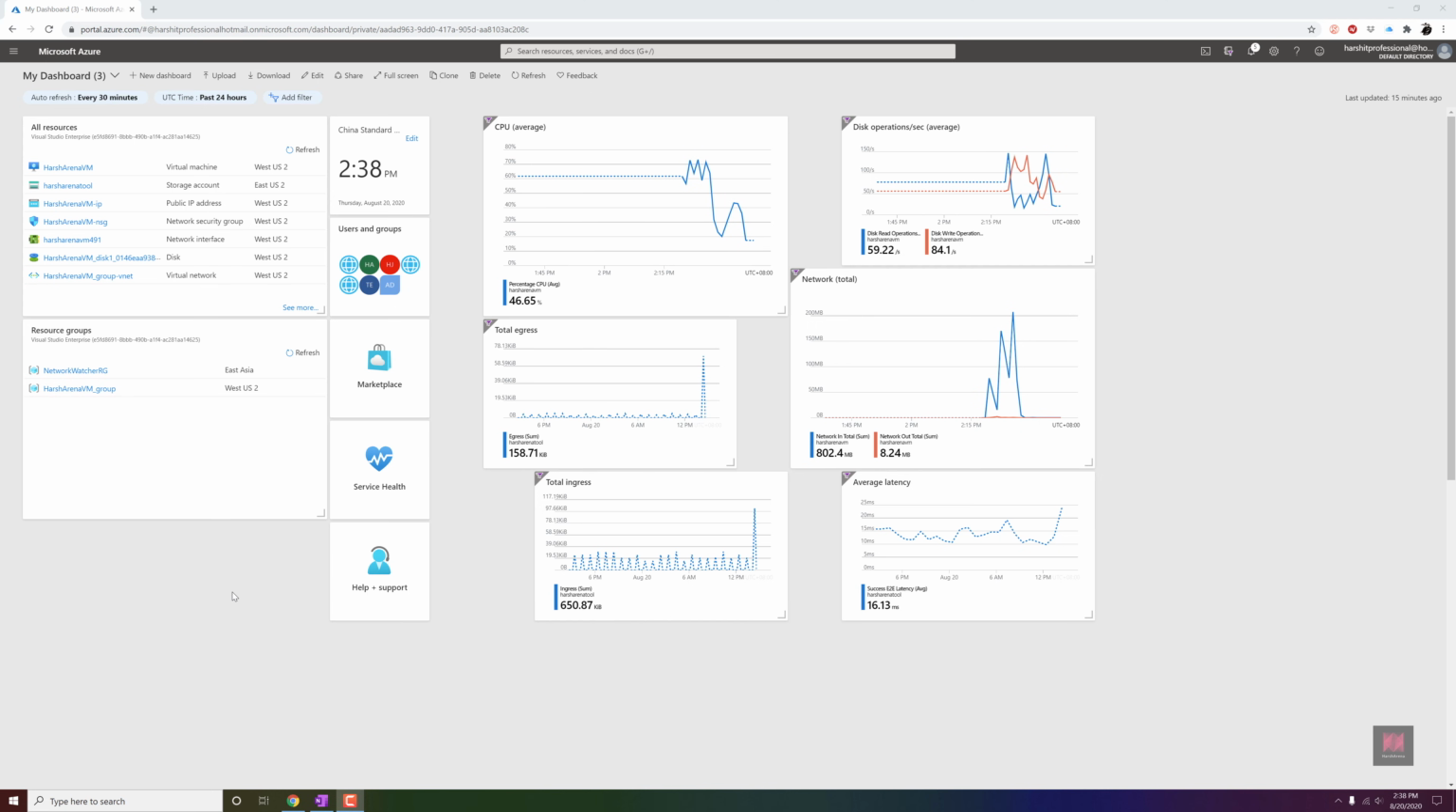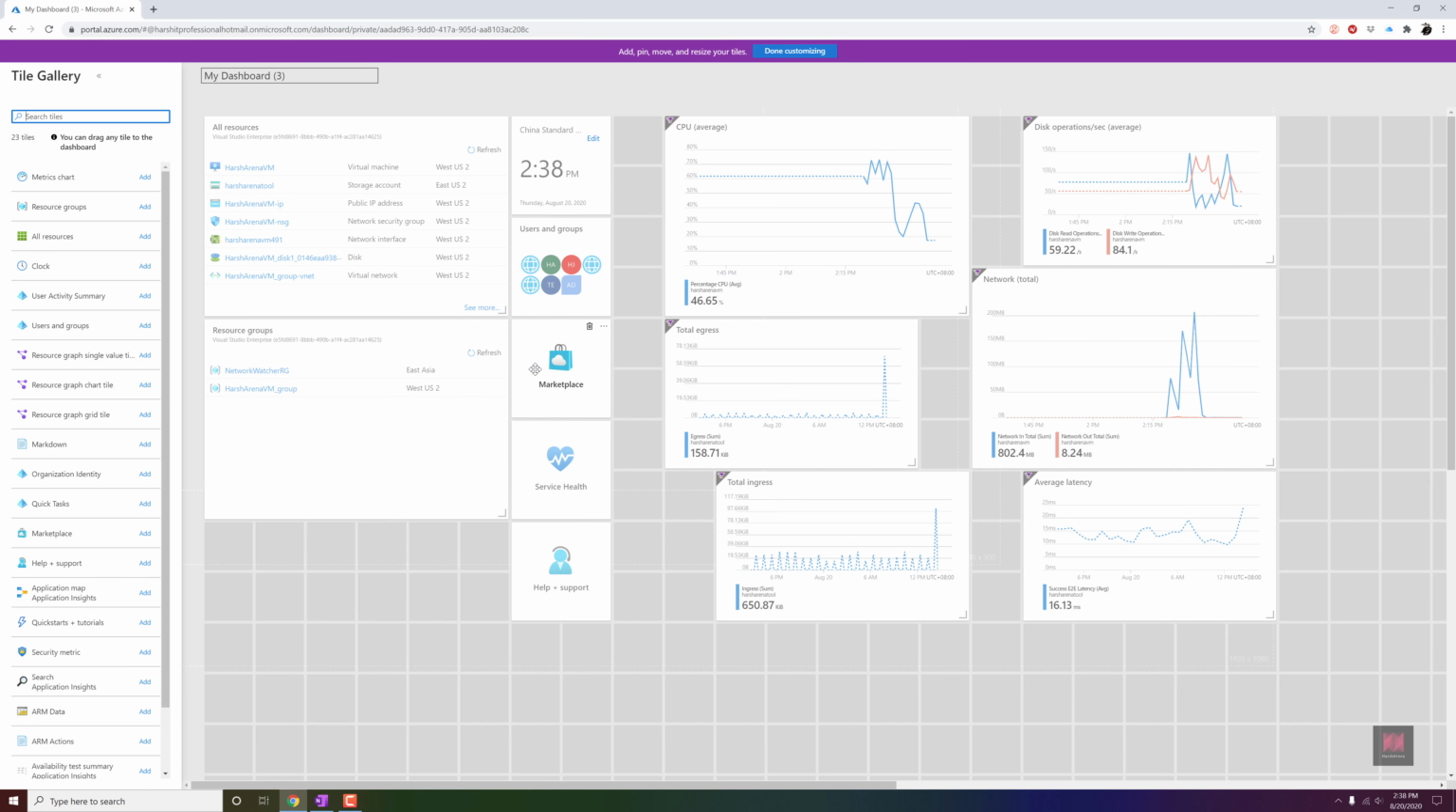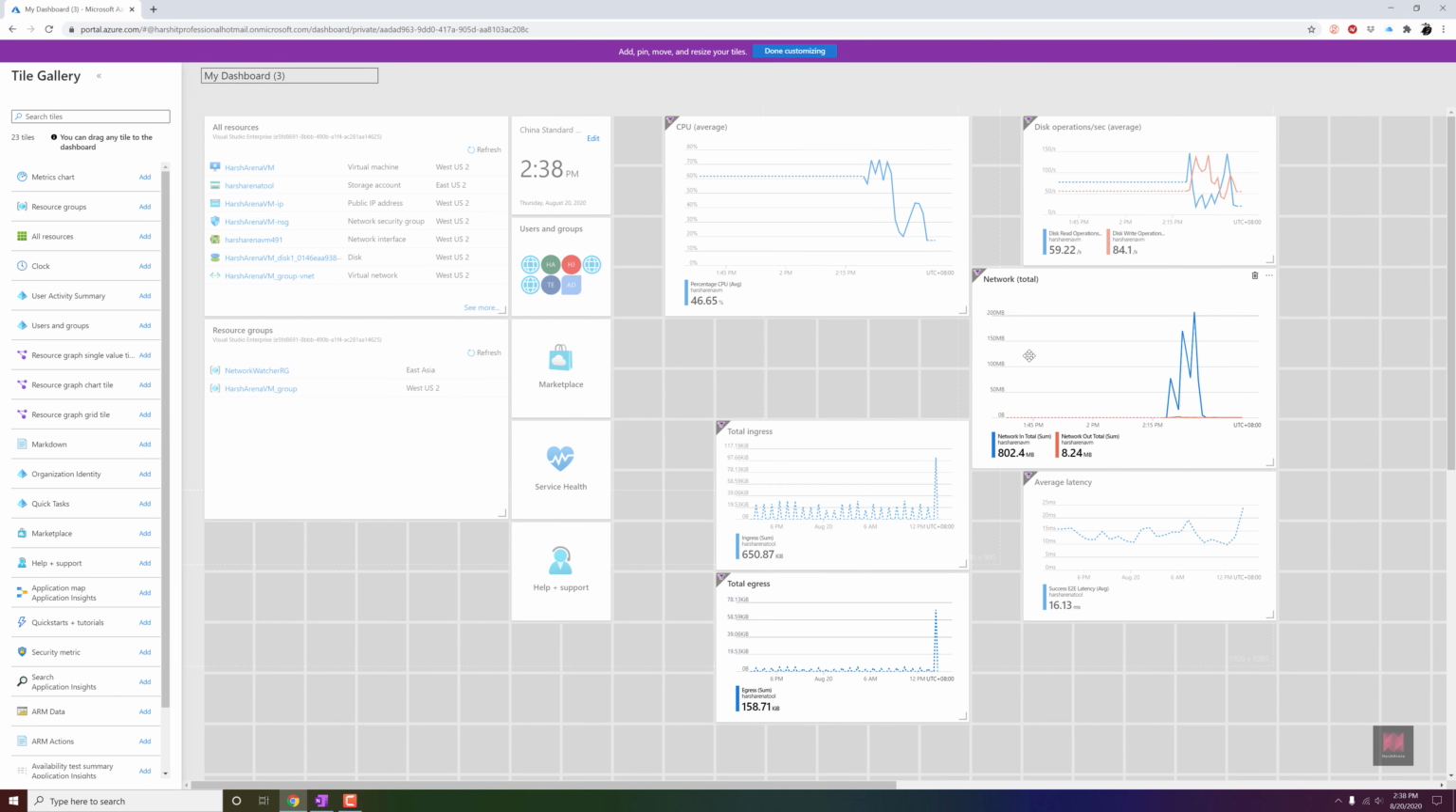As an example, in this dashboard, you can find resources, resource groups, or CPU information of the VM running, and you can see all this information together. Now, if you would like to rearrange these resources from here and there, what you can do is simply go to Edit. And of course, it will allow you to move your resources the way you want.